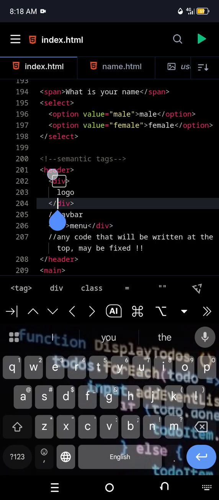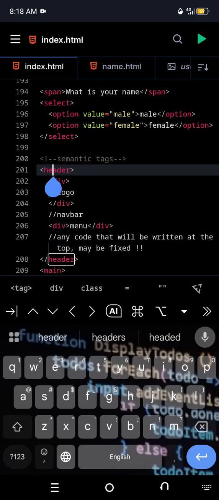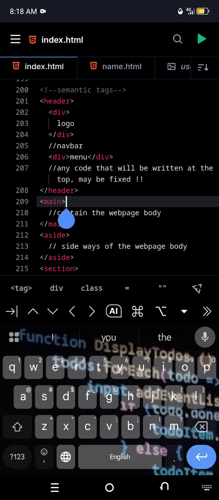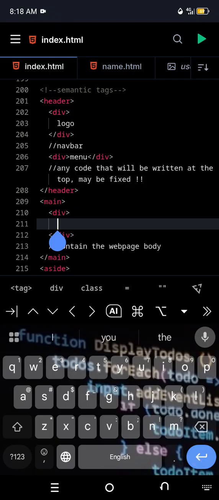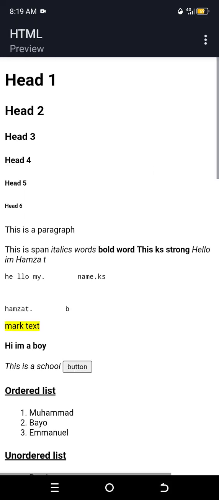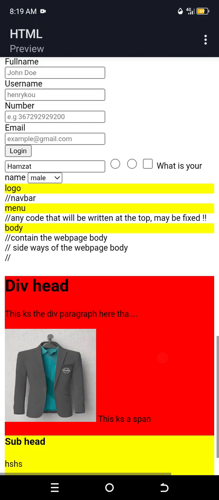So your semantic tag is just to let you know, okay, this place is for the header, this is the main. In this main, you're also going to group another element there, let's say the body. That's just how the div works.